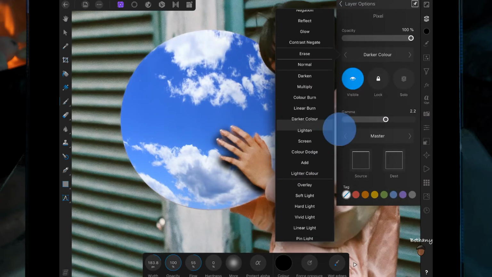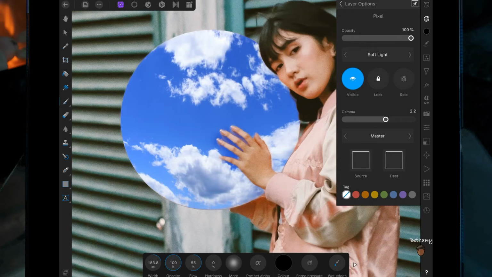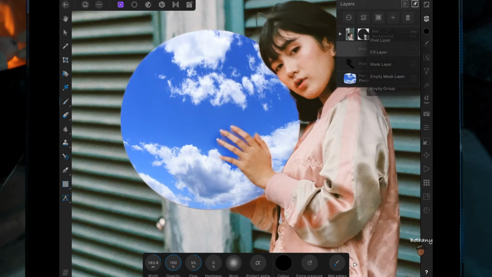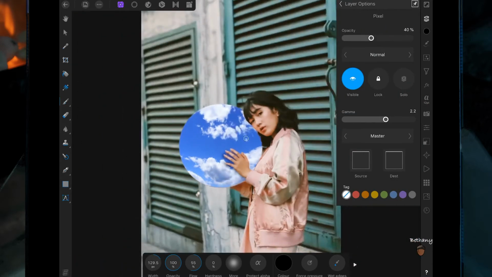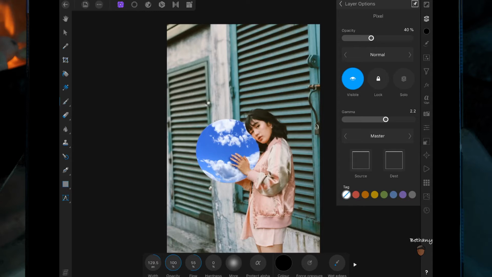And I'm going to change the blend mode to soft light. And I'm going to do the same again. And then I'm going to bring the opacity down and change that to multiply.